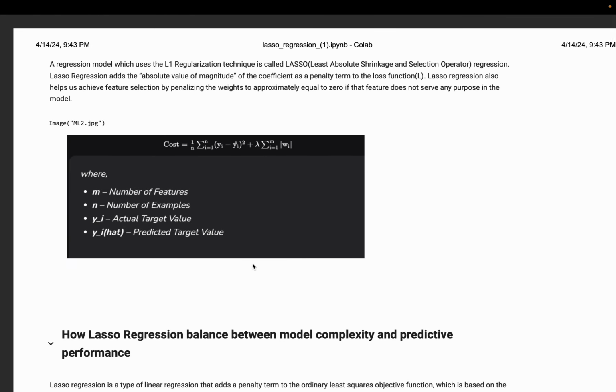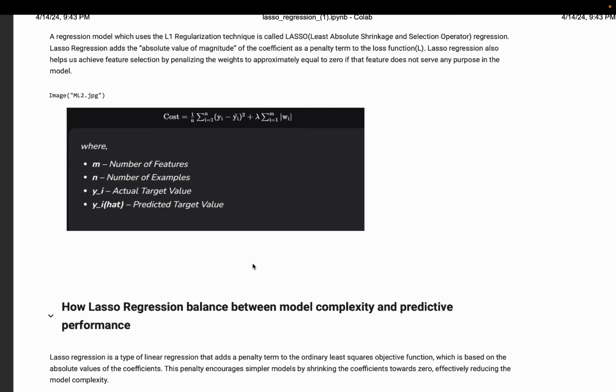So, how does L1 regularization, lasso regression, help in regression? A regression model which uses the L1 regularization technique is called lasso. Lasso regression adds the absolute value of the magnitude of the coefficient as a penalty term to the loss function, which helps in achieving feature selection by penalizing the weights to approximately equal 0. This is the loss function of the L1 lasso regression.